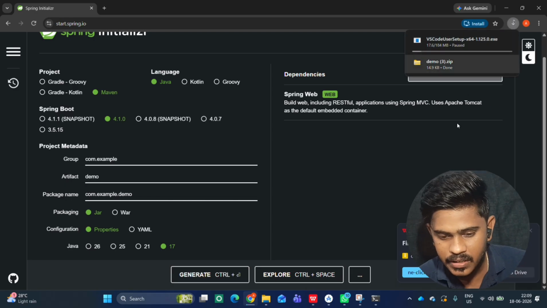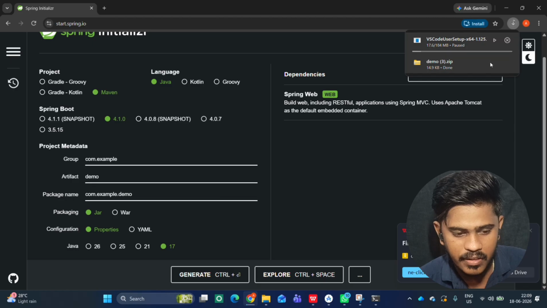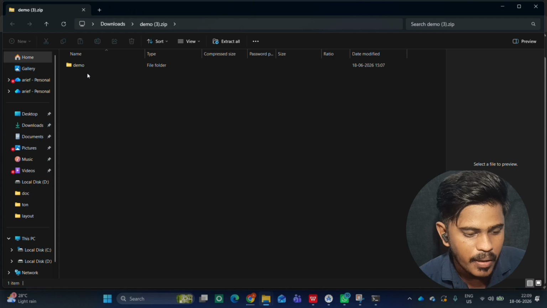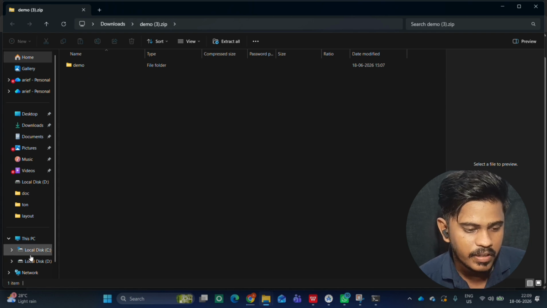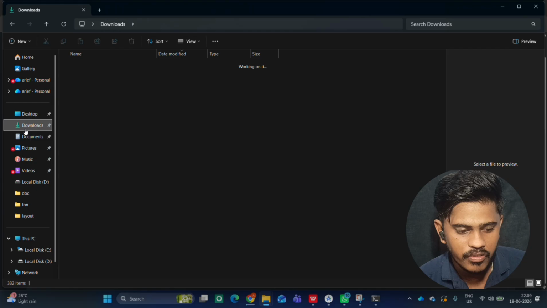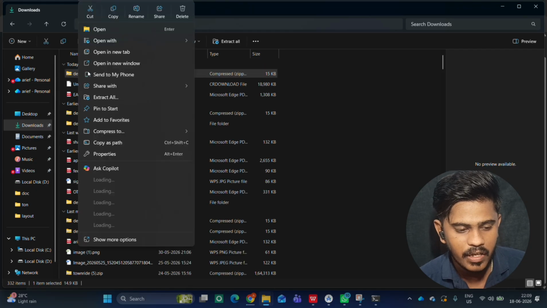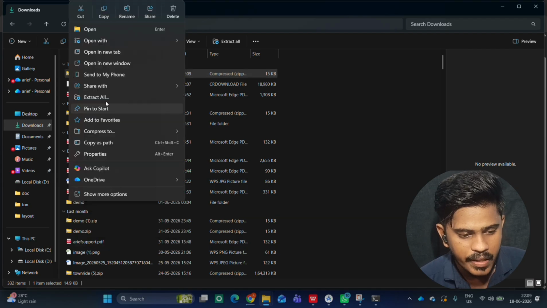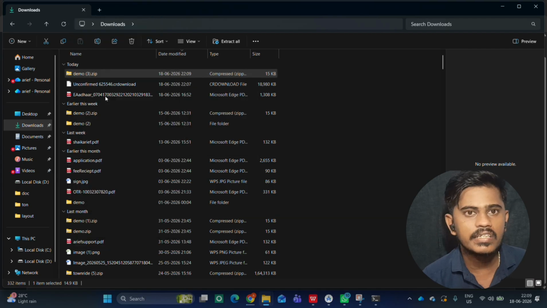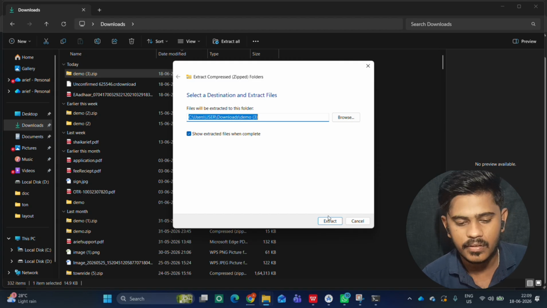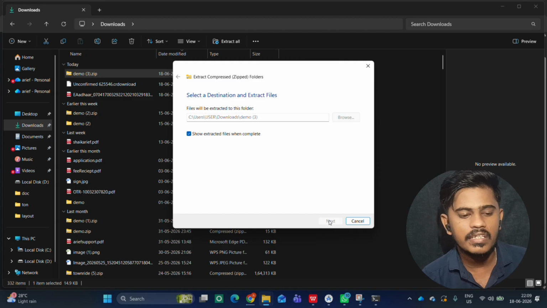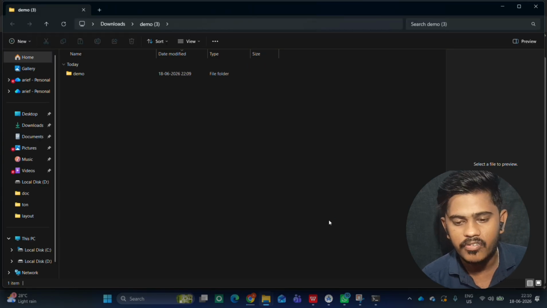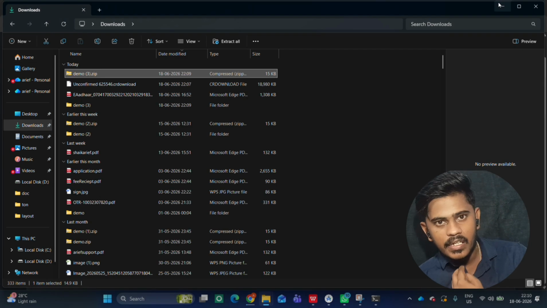Now we want to unzip this demo file. I'm opening the file explorer. Here in downloads you will see the demo zip file. We want to extract this file. To extract it, simply double click on the demo zip file, click on extract all, keep the location as default and click on extract. After clicking on extract, you will get all the files with the name demo in the downloads folder. After extracting this file, we have completed our step 3.